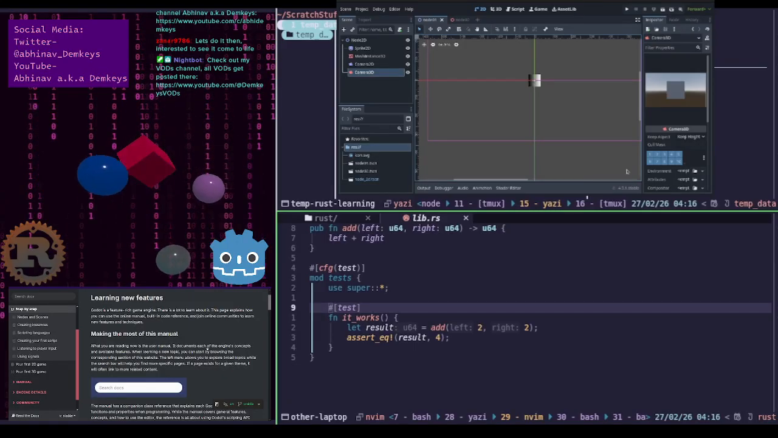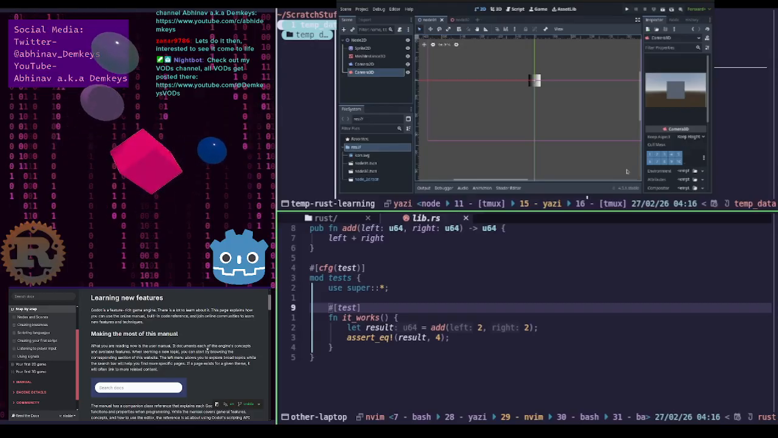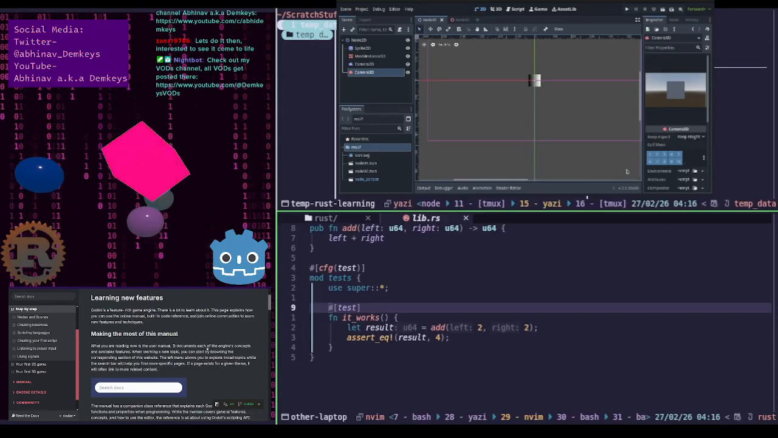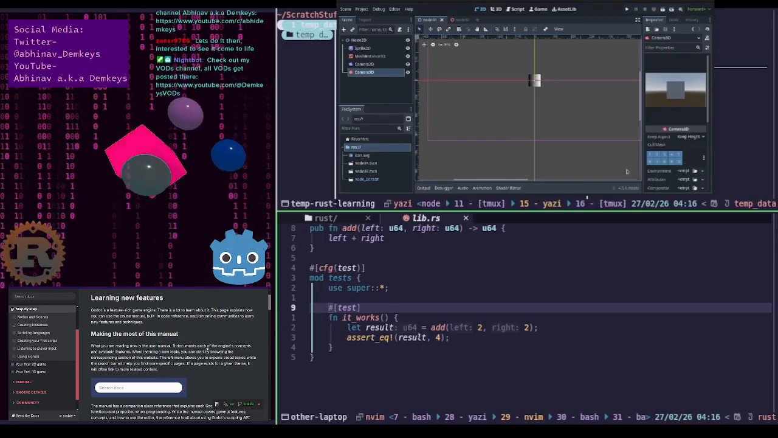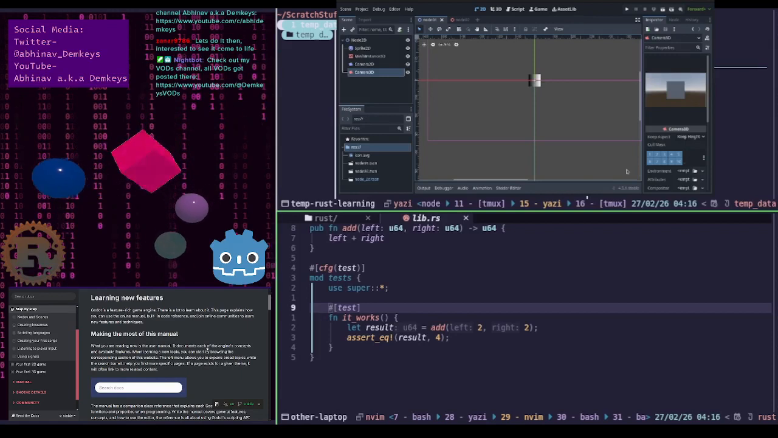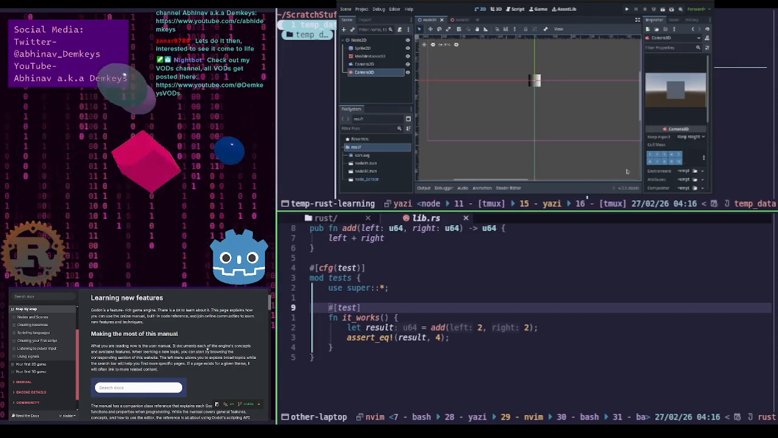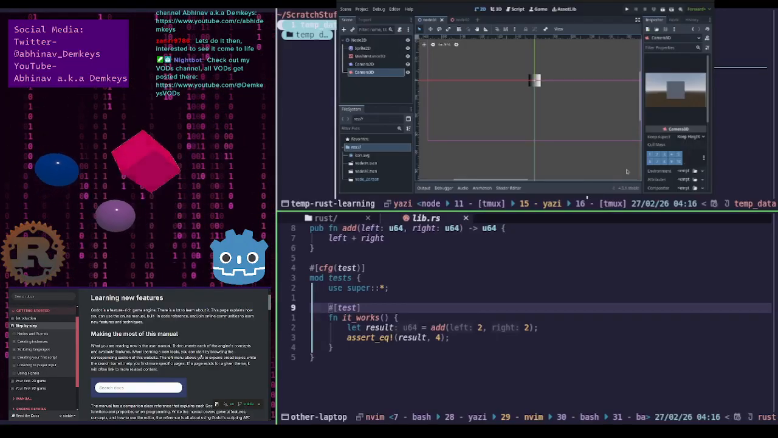Okay. So Godot is a feature-rich game engine. There is a lot to learn about it. This page explains how you can use the online manual, built-in code references, and join online communities to learn new features and techniques. Okay, making the most of this manual.